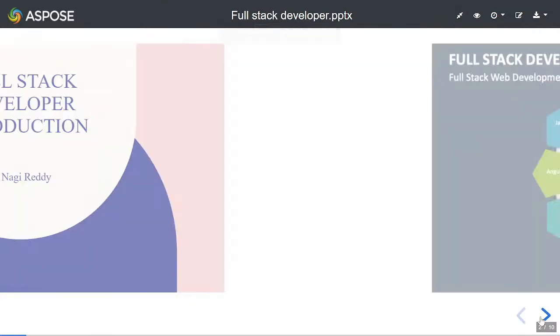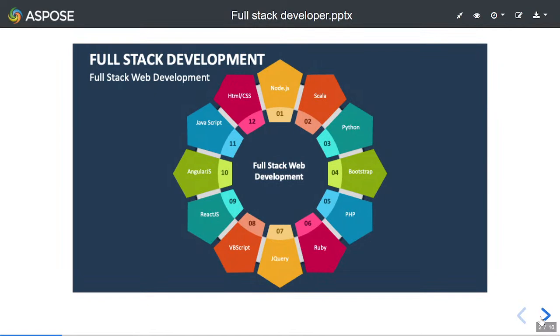So first of all, what is full stack development? In full stack development, you are going to study both front end and back end, as well as the middleware also. Okay, so that's what full stack web development is. In front end, you are going to develop your website attractively by using HTML, CSS, and JavaScript. So this is what front end development is.